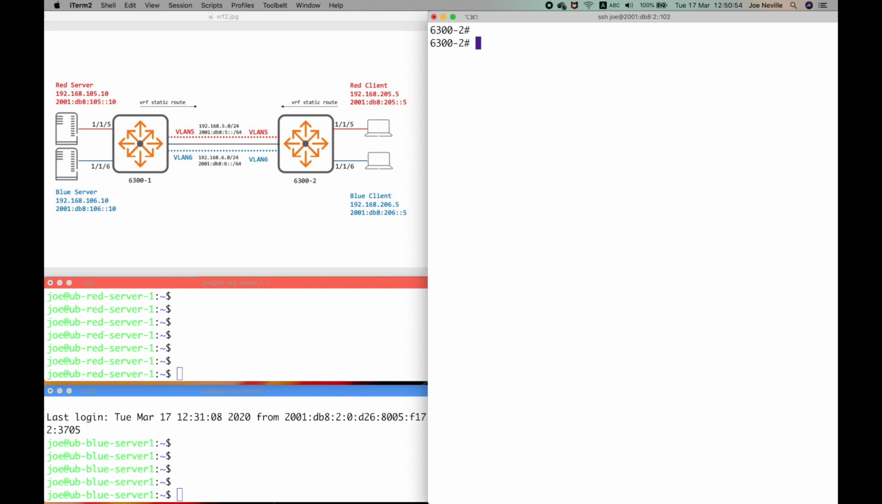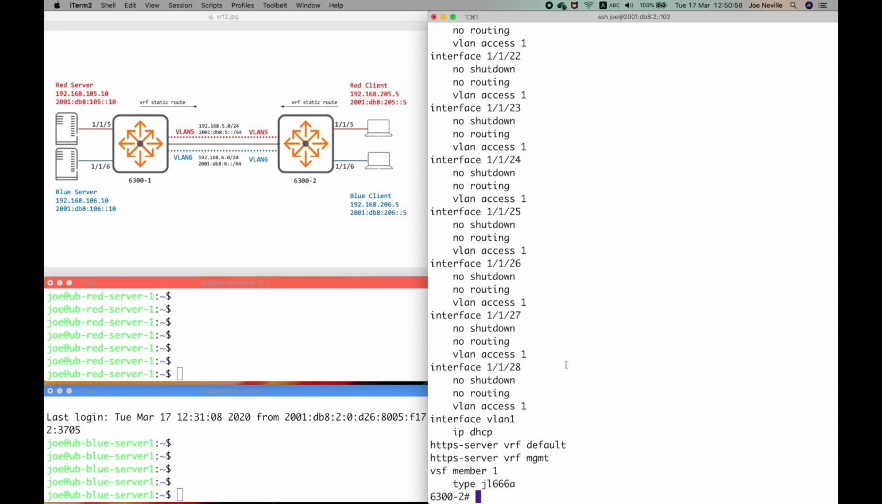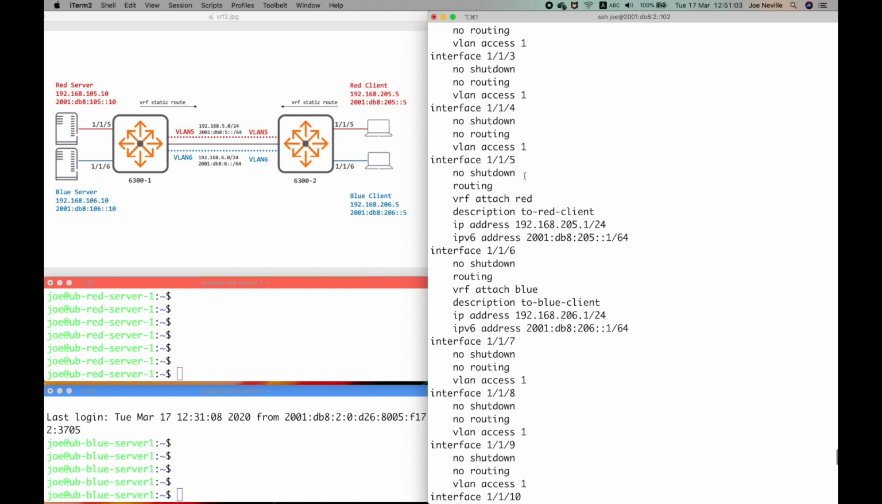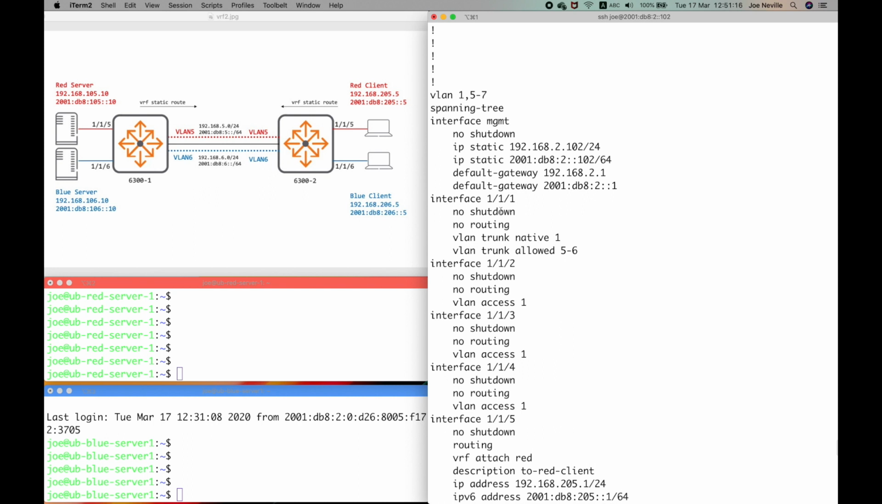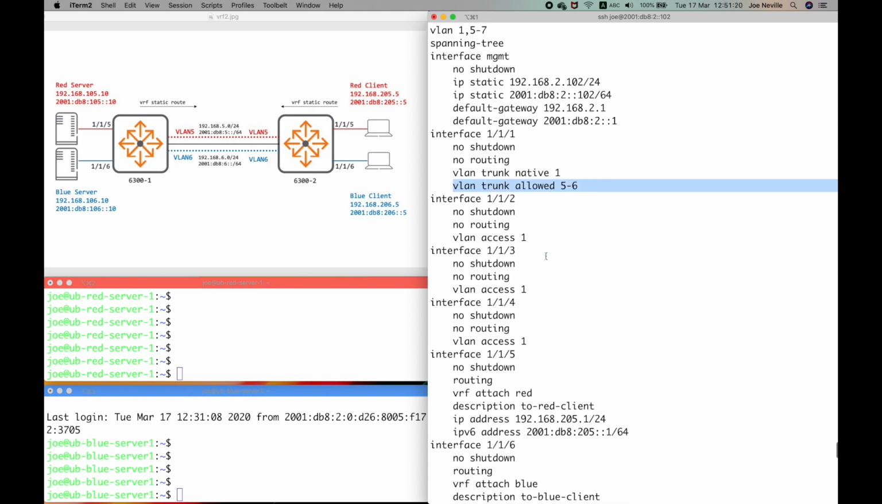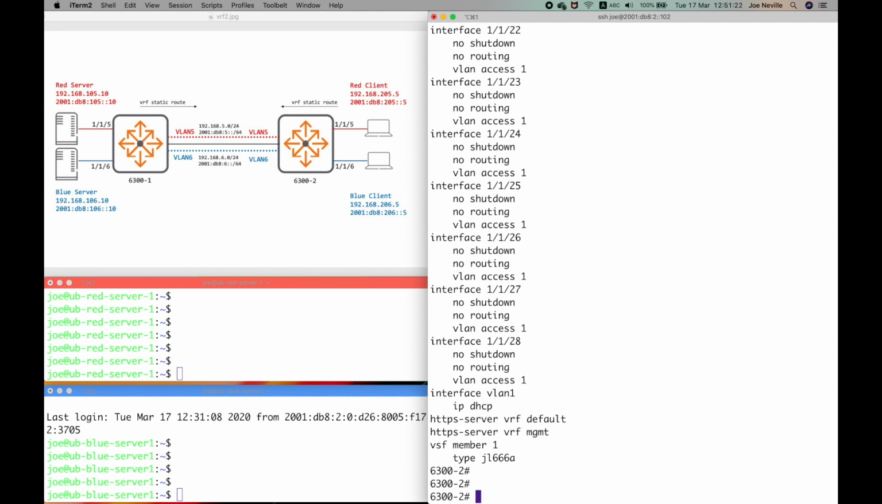Here I am on -2. Let's have a look at the config. Okay, so no VLAN configuration yet. I have configured the physical interfaces, so the connection to red client and blue client are already configured. And the physical port is already a trunk allowing 5 and 6. I've already put that on there because that's basic configuration you've already seen in this video series.